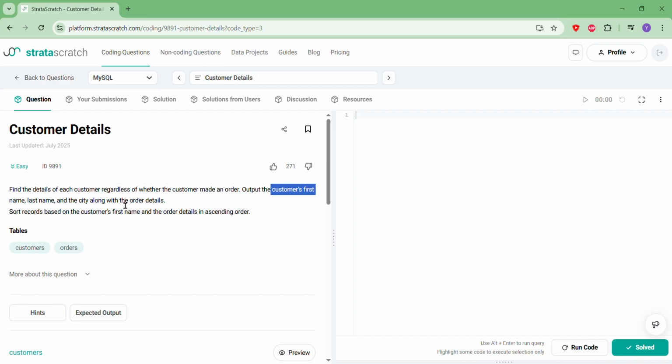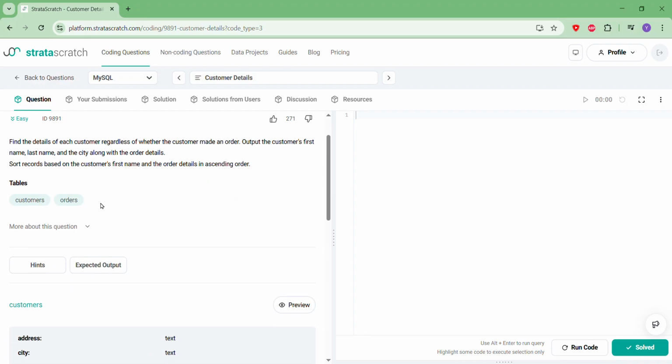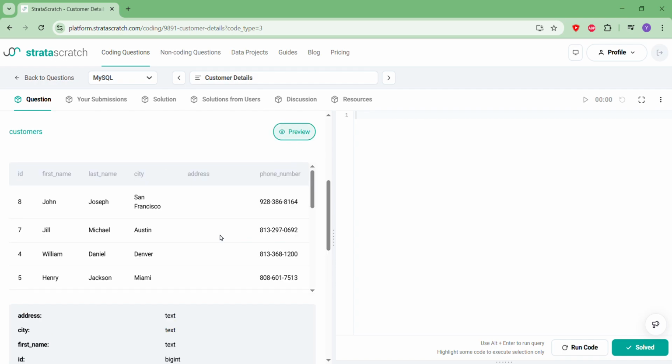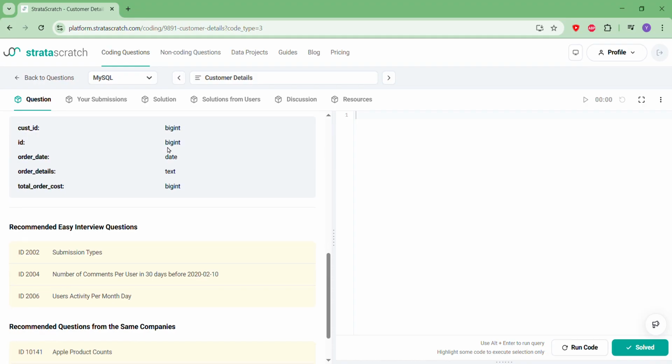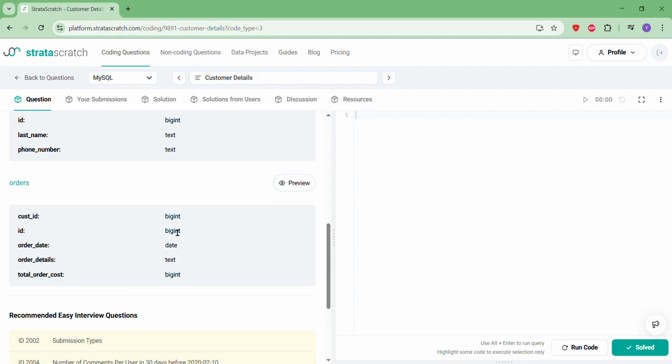Output the customer's first name, last name and city along with the order detail. Sort the order based on the customer's first name and order details in ascending order. So we are given two tables, customers and orders. We'll join both on ID in customers and cust ID in orders, so it means customer ID.